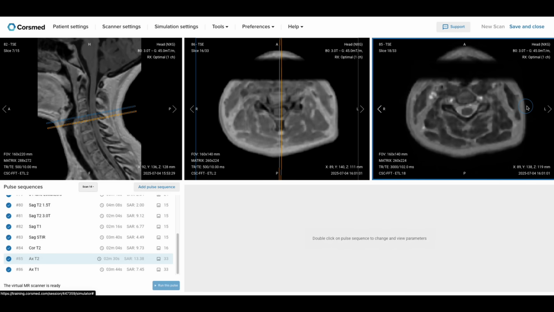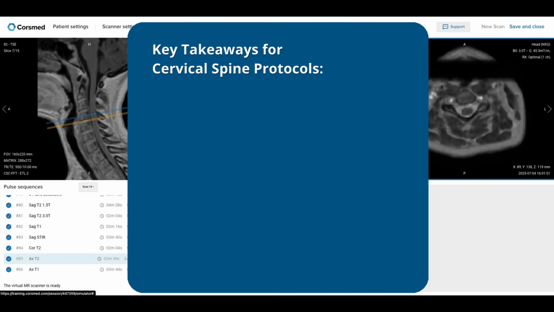In the axial images here, we can see our saturation band on top of the throat, which helps us get motion-free images. With that, we have covered the entire cervical spine protocol. So let's recap the most important takeaways to remember.